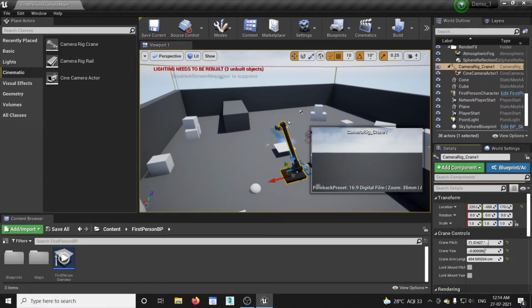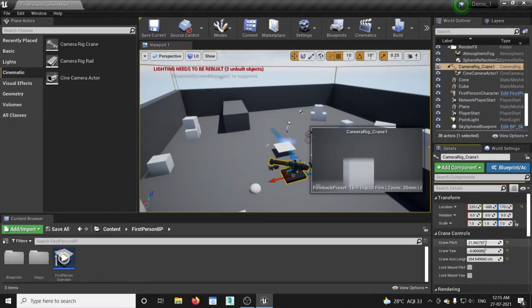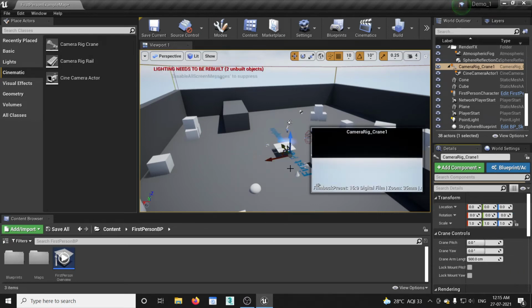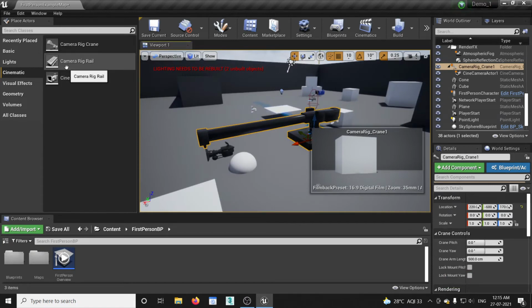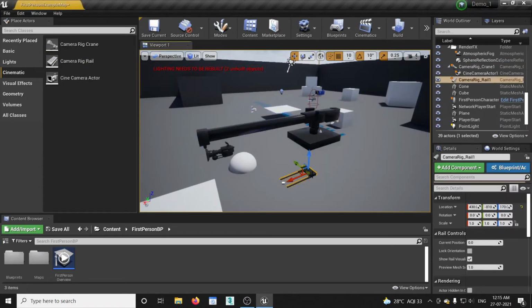This is the interface, and just click over here. Again click on this, so this becomes my reset tab. Again the reset tab, Ctrl Z, press F. In the same way we have the camera rig rail. We can attach a camera here as well.